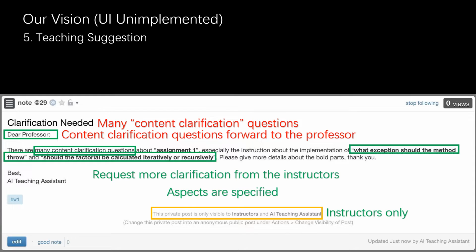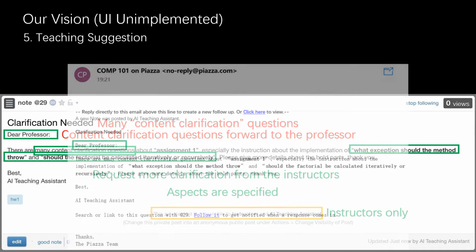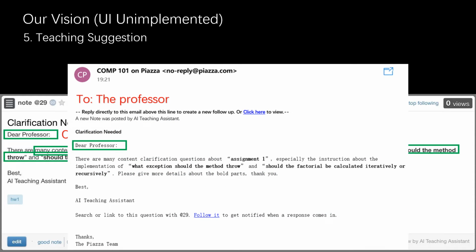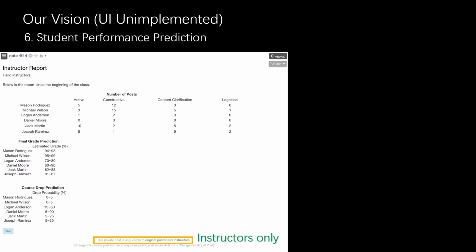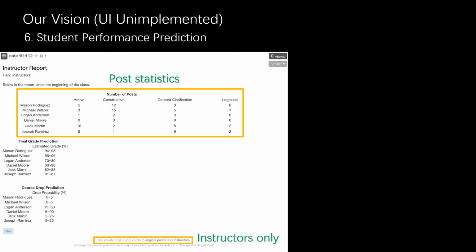In the note, the AITA will ask the professor to provide more clarification about the assignment by specifying the major concerns from the students. Meanwhile, the AITA will send the content of the note to the professor through an email. At any point during the semester, the instructor can ask the AITA to generate a report for each student in the class. The report includes three parts. The first one is the number and type of posts that each student has made since the beginning of the class.